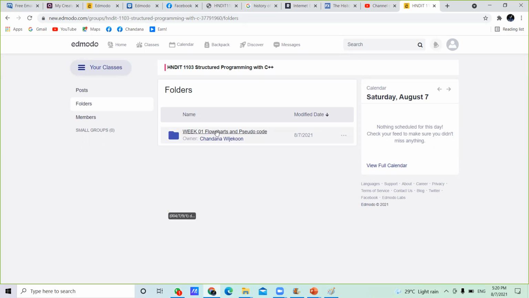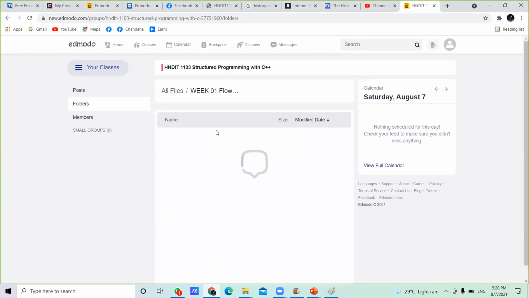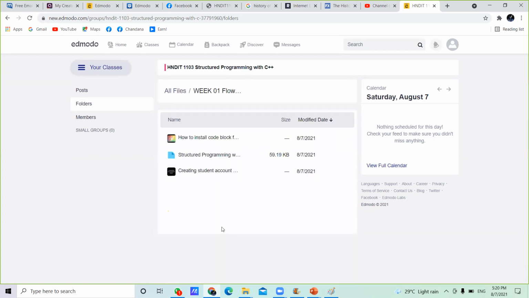Here I am going to click. Once I click, there are 3 materials you can find from here. Here, one is a presentation, Structured Programming with C++. That's the presentation I am going to start from today. After this lesson, you can download that presentation and study it also.